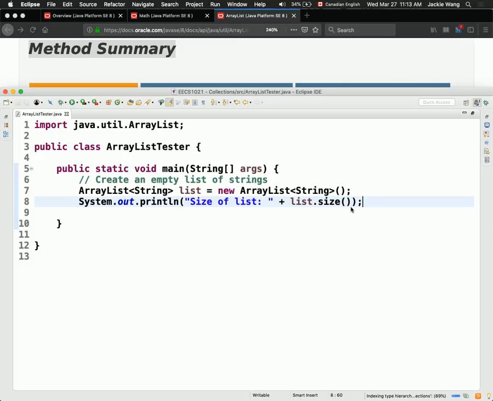Yes? So list of size is the same as list of length? Good question. I think your confusion is over here. Let me just open a new page for you.